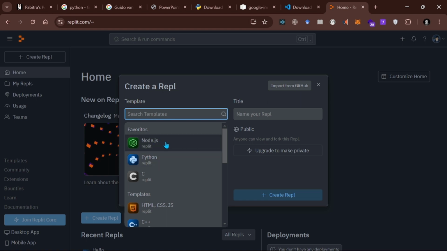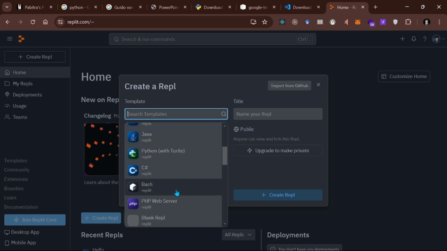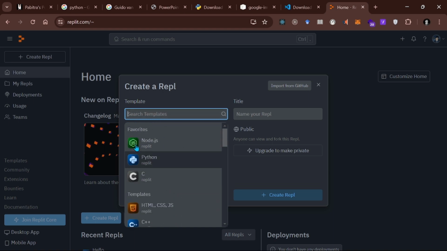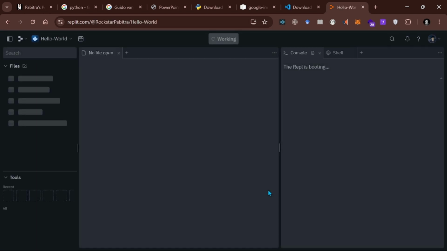If you want to write JavaScript code, then you can select Node.js. If you want to write a C program, then you can select C. If you want to write C++, Java, or whatever you want, you can simply search here. For now we are going to use Python, so let us give a name to this file. Let me give hello world, and now click on the create REPL button. This will take a moment and it will create your REPL.